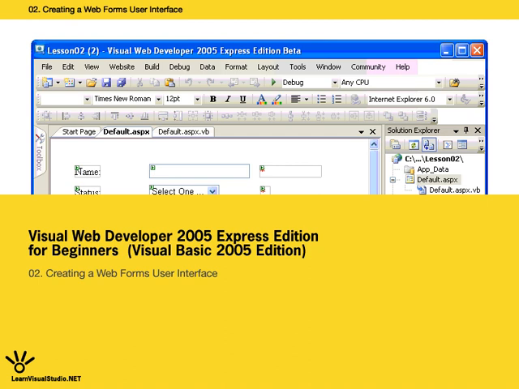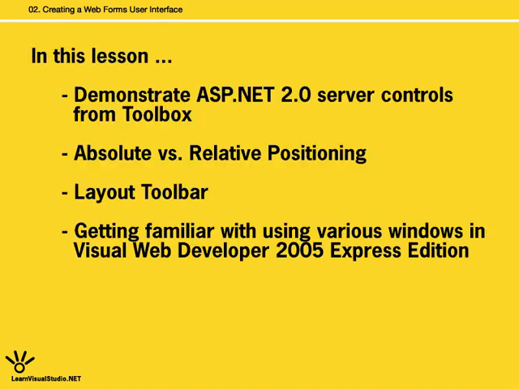Hello again. In this lesson, our objective is to demonstrate the various ASP.NET Server controls that can be added to our web applications. And we're also going to talk about positioning controls using absolute positioning and tools that help us align and size and space out the controls. But as we begin, I want to give a brief overview of the Visual Web Developer 2005 Express Edition interface.